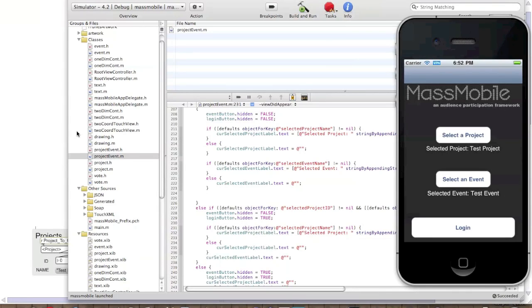Hi guys, so this is the massMobile project, and this is work that's coming out of a collaborative master's project at Georgia Tech, Georgia Institute of Technology in Atlanta, Georgia. And the idea behind this is that, as you can see, we call it an audience participation framework.